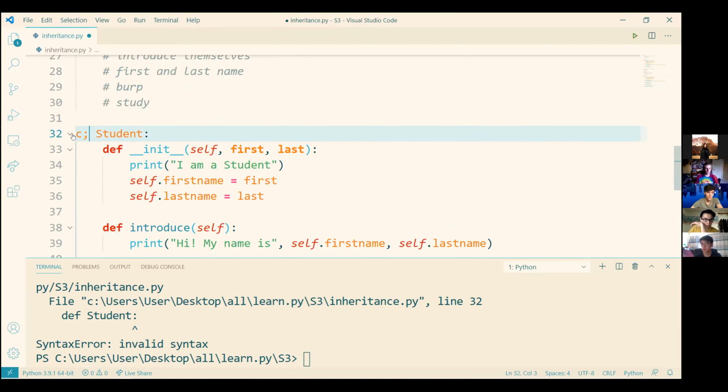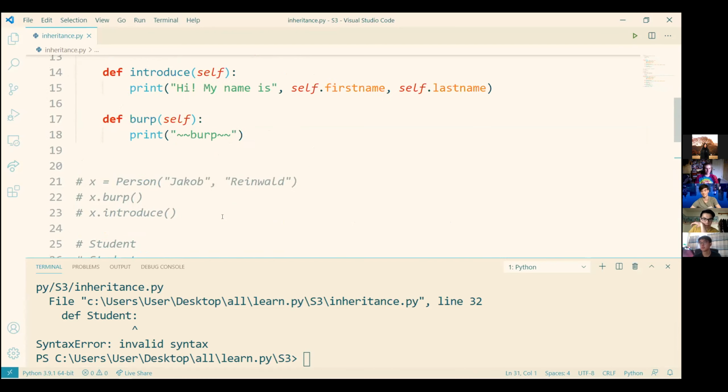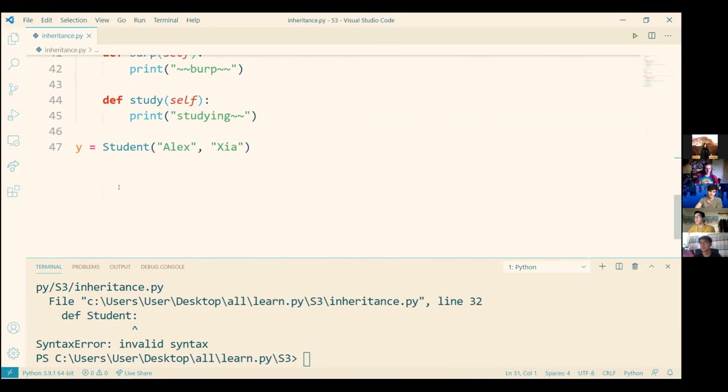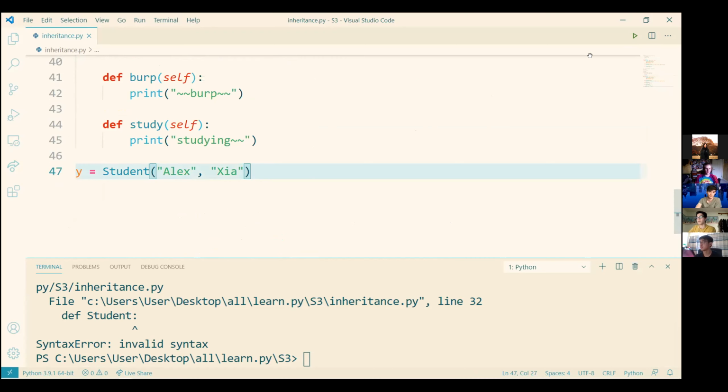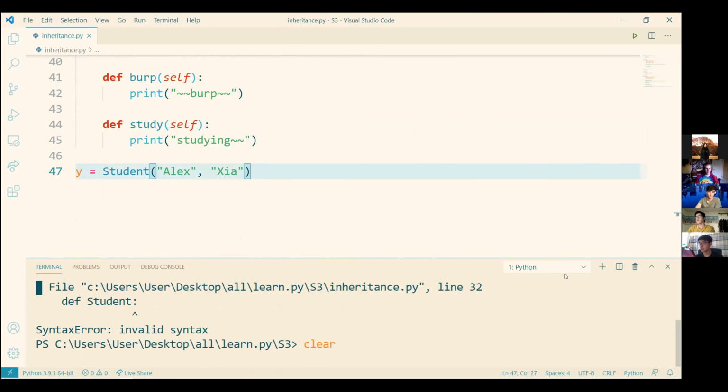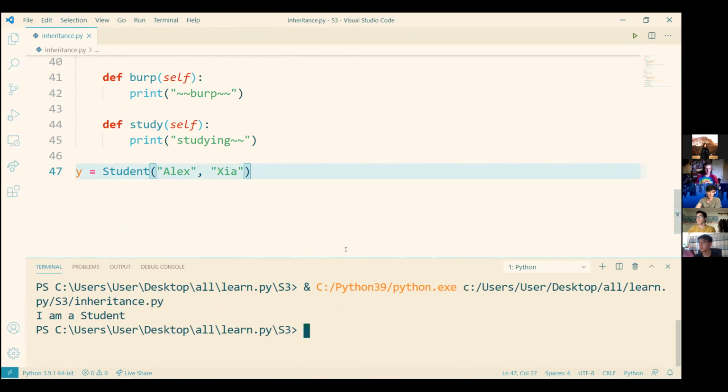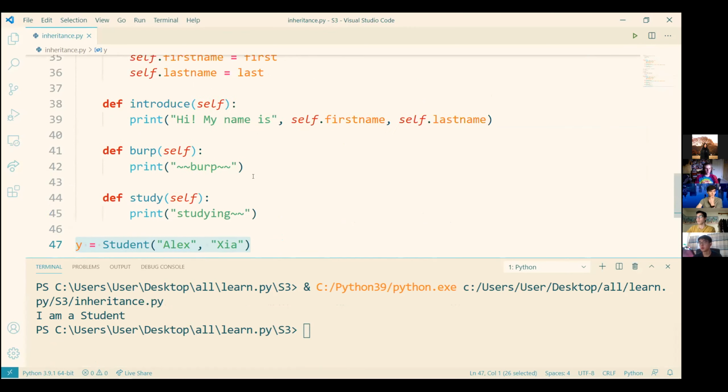Aha, it's because I put def instead of class. I should be putting class to define classes. Okay, so if we clear our terminal and then we print again, yeah. So we have our function works. Okay, I mean our class works.